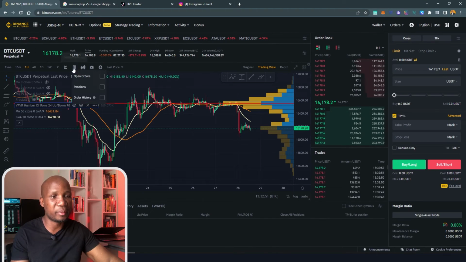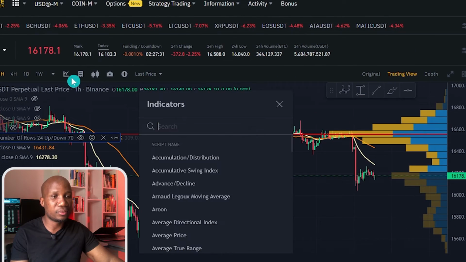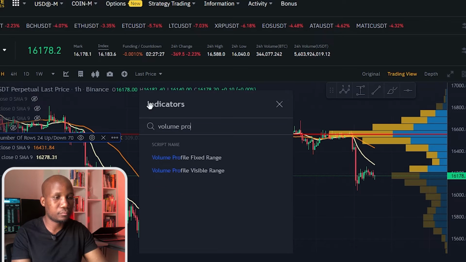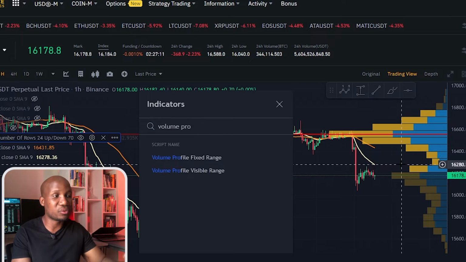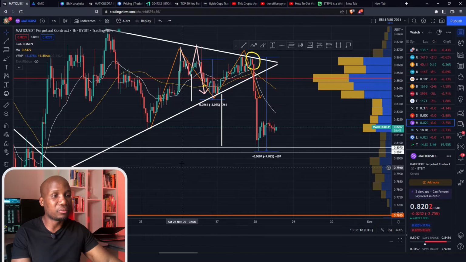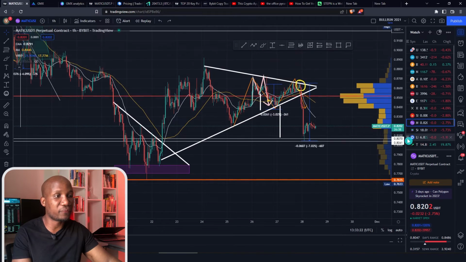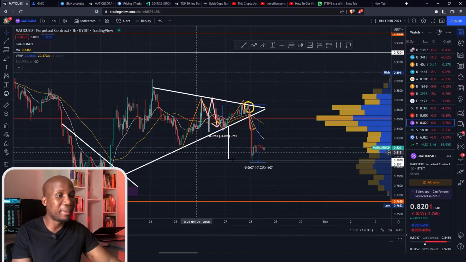If you're looking for the VPVR, come to the indicators tab and actually type volume profile. And the volume profile that you're looking for is the fixed visible range. So that's the exact one that you're looking for. But I don't like to use it here on Binance because everything is just so small, it's cluttered around. So what I would like to do is to always use TradingView. I'll leave the link to TradingView for those of you who are new. But if you've been watching our course, you know how exactly to apply these things.